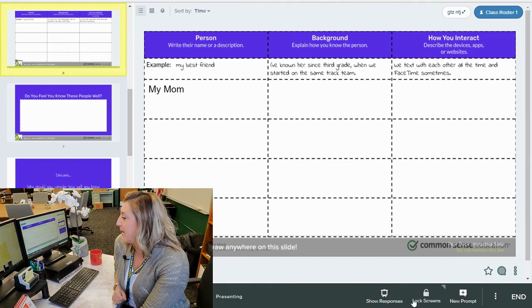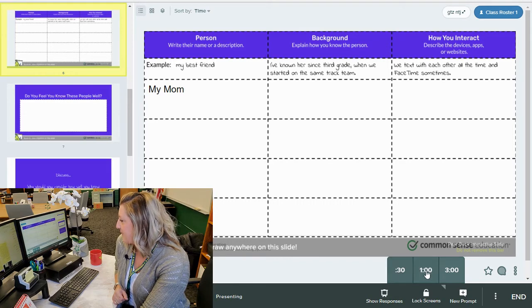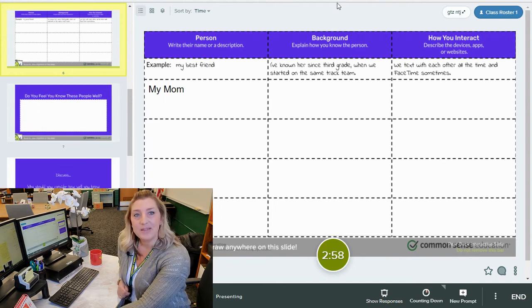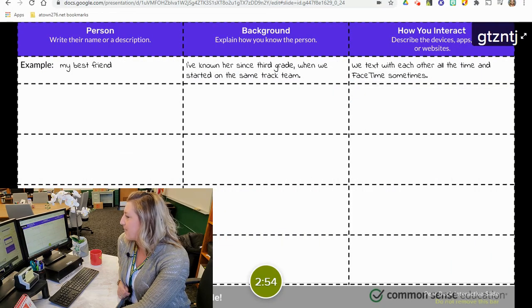So when I put my mouse over lock screens and I just click on it and hold, this little thing pops up and allows me a few different places where I can click. So it gives me a 30-second, a 1 minute, or a 3 minute. So I'm going to click on 3 minutes. Now my slide has a timer for 3 minutes. Let me drag this out of here.